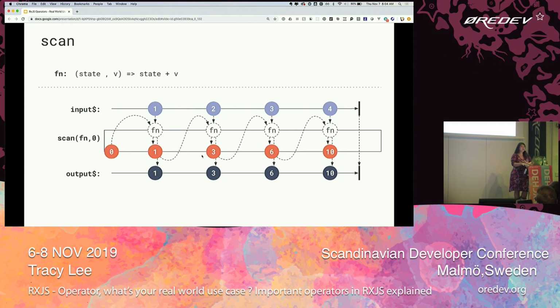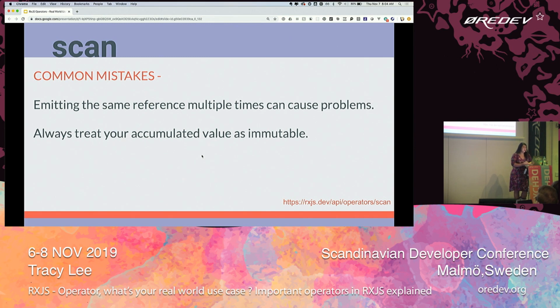So you love it or you don't, either way. Sometimes it's useful, sometimes it's not. When people are using scan, a lot of common mistakes we see are people emitting the same reference multiple times, which can cause a lot of different problems. So if you're using scan as an operator, you should always treat your accumulated value as immutable. So that's scan.